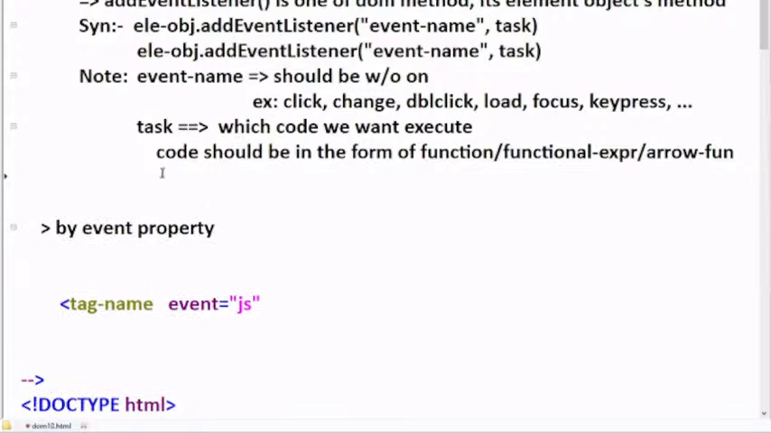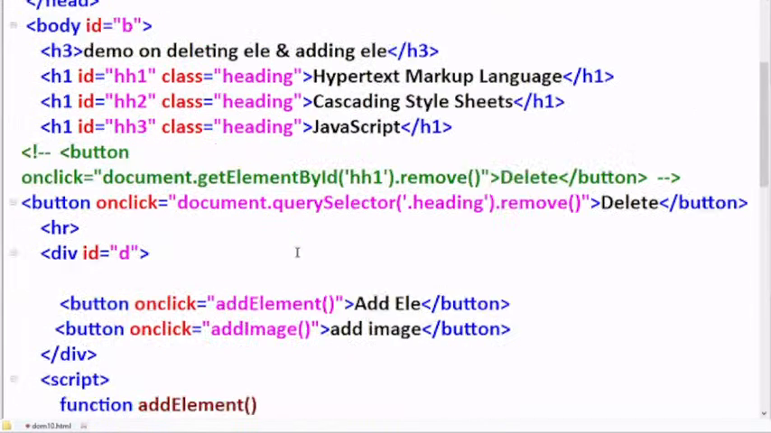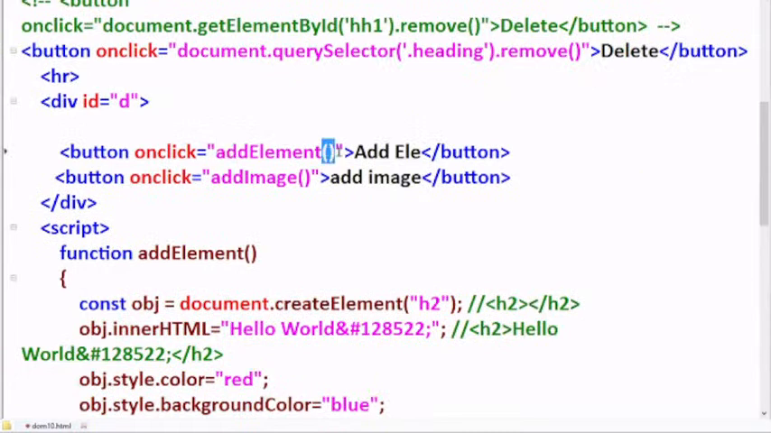Next, one more small guideline, sir. When you are calling the function here, don't use the brackets. Generally, what is our habit, sir? At the end of the function name, always we are writing brackets. Even your last example, we called like that only. See that? Add element brackets, add image brackets.